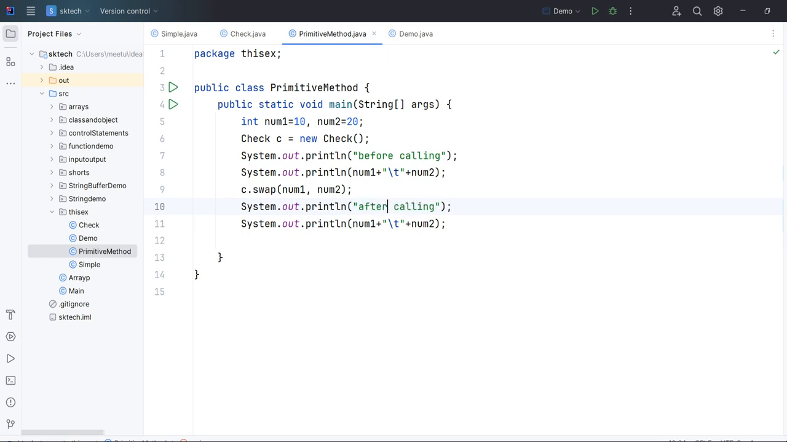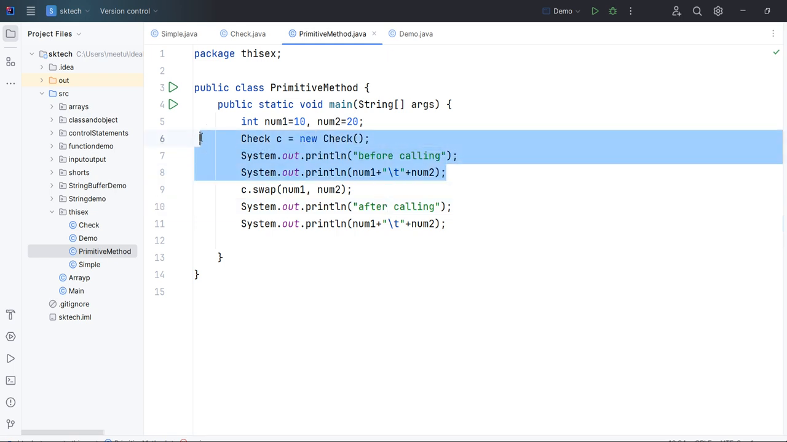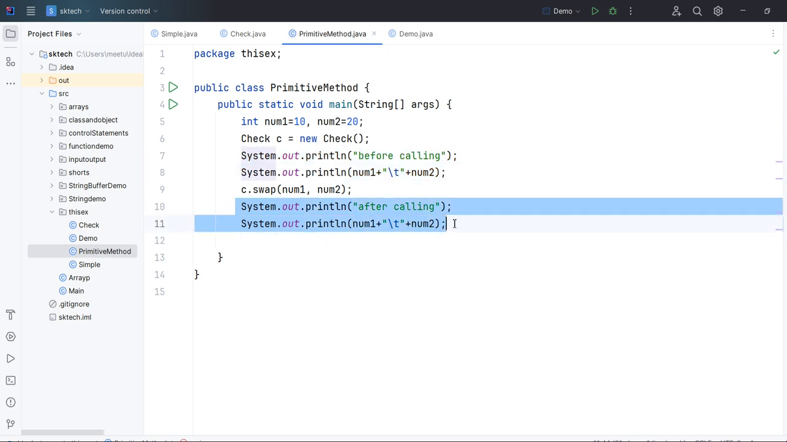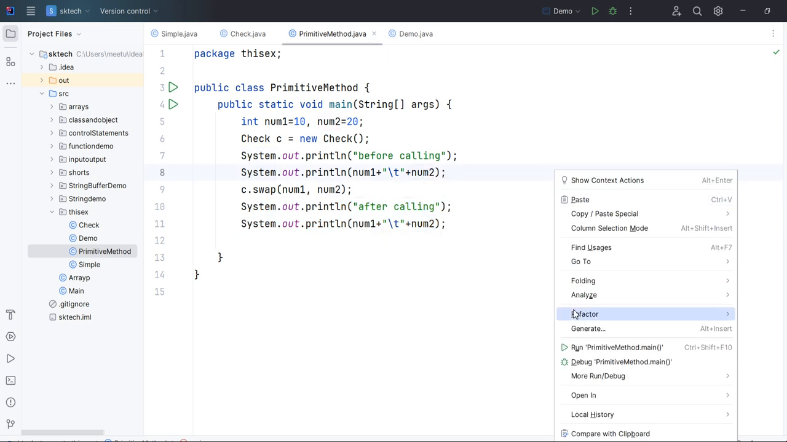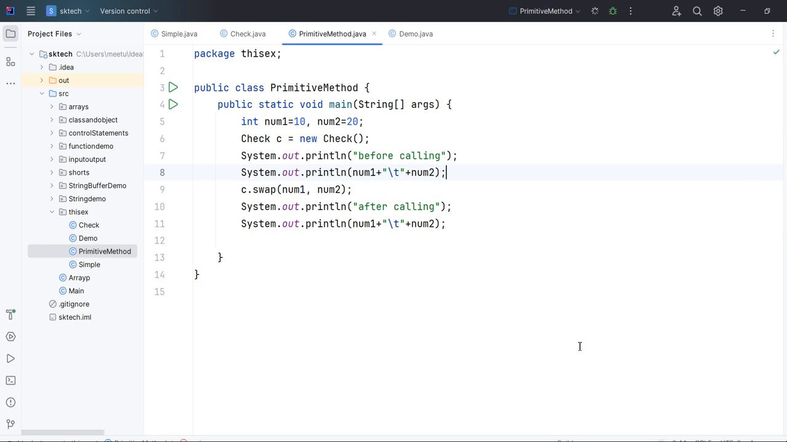after calling. So what we are doing here is we have two numbers, number 1 and number 2, and we are printing these values, then we are calling the swap method, whose functionality is to interchange number 1 and number 2, right? And after that we are printing those numbers again. So what we are expecting here is that it will print 10 and 20 first, but then it will print 20 and 10, right? But if you run this program you will see some different output.